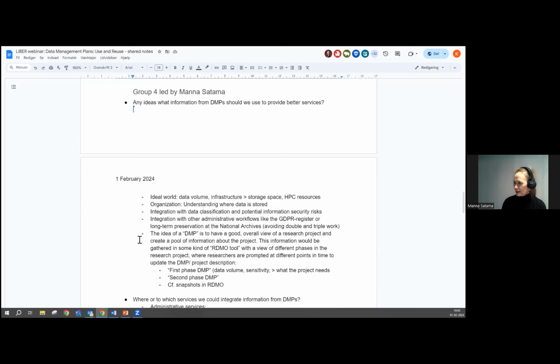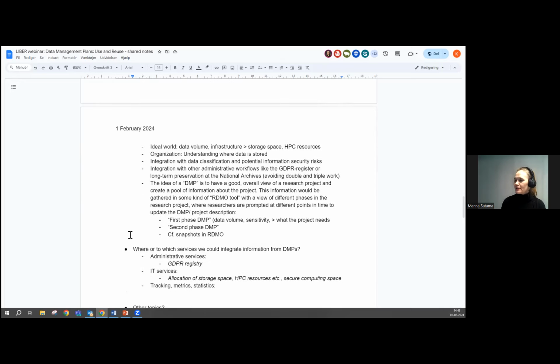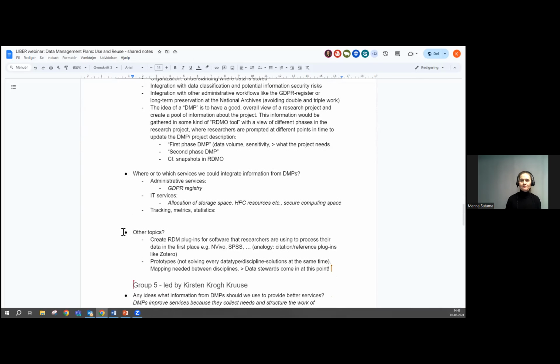Then what else did we discuss? We discussed these RDM plugins in software that researchers already are using for handling and processing their data, like SPSS and others. So in analogy to citation plugins, we have, for example, Zotero.